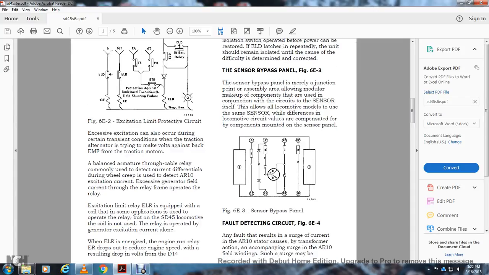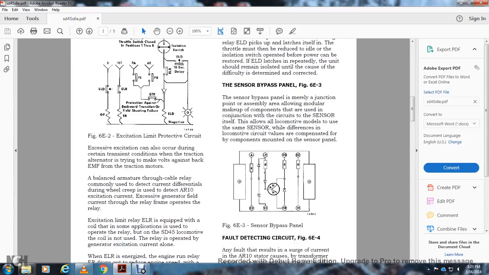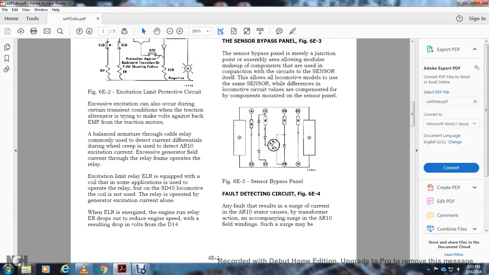Excessive excitation can also occur during certain transition conditions, when the traction alternator is trying to make up the volts against the motor force of the traction motor. Balance armature, through cable related to the common, for the current differential during wheel creep. Alternator AR10 excitation current: with excessive generator field current through the relay frame, the relay is operated.